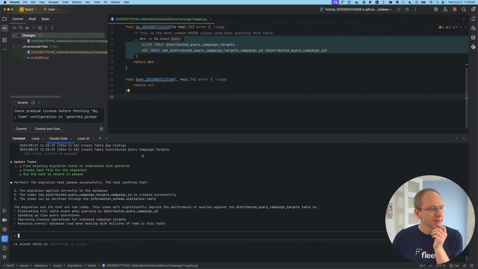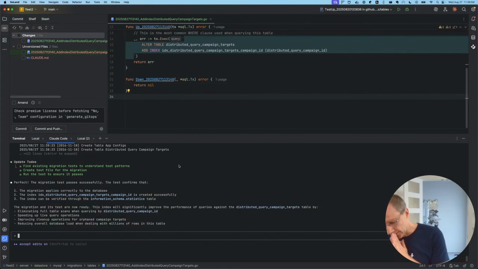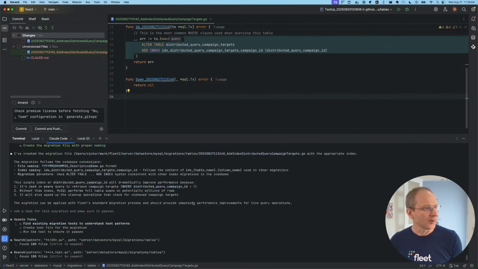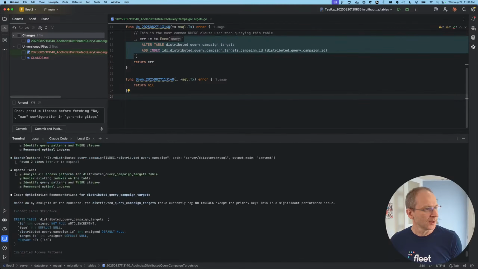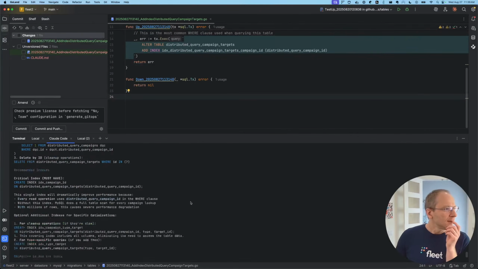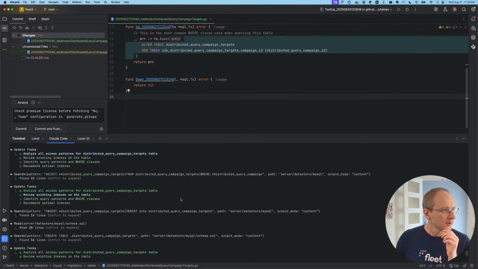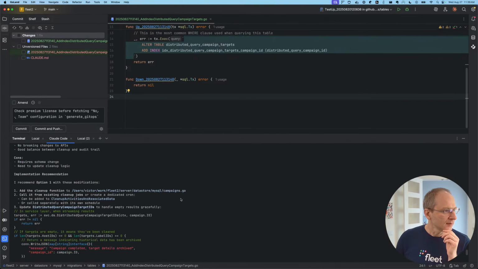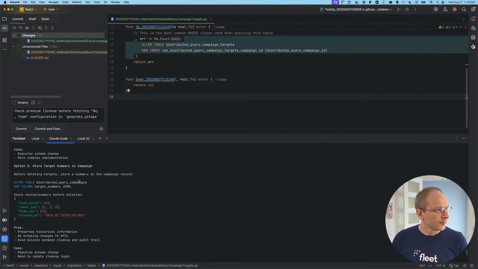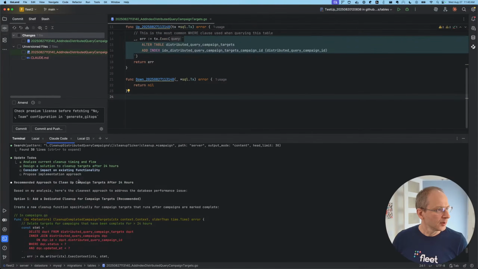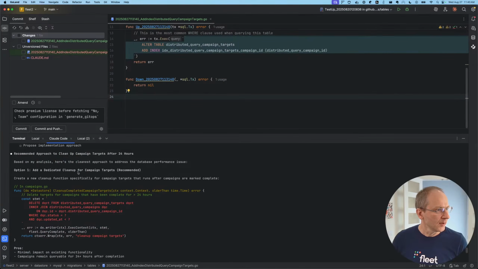Okay, so we have a migration. So now we want to do the cleanup. I don't know if it remembers what it told me before about doing the cleanup, so I just want to make sure it does it the right way. So I wanted to make a plan first. I'm going to scroll back. Add cleanup function. Let's go ahead. Option 1, add a dedicated cleanup for campaign targets.